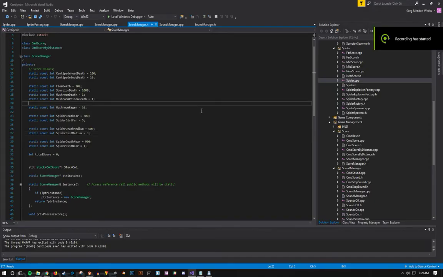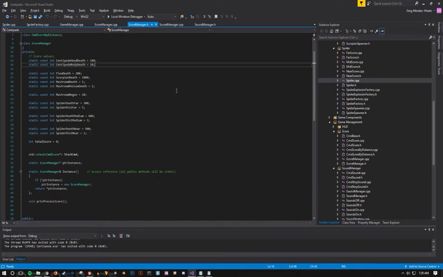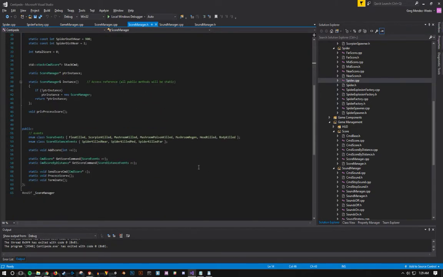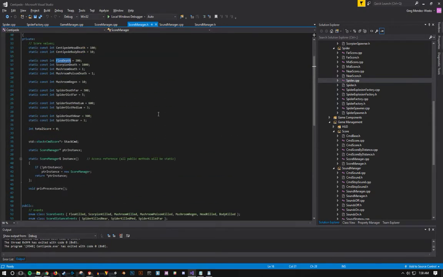Alright, so I'm going to be going over the command pattern for the score manager and the sound manager. Let's just start off with the sound manager header file, so you can see that this is correctly set up as a singleton. This is essentially the same as the demonstration that you gave us, the example file.